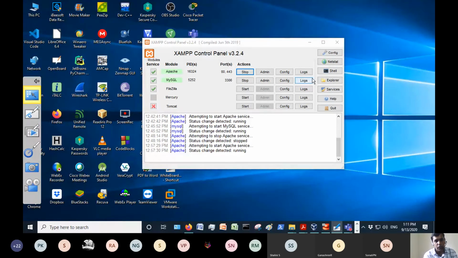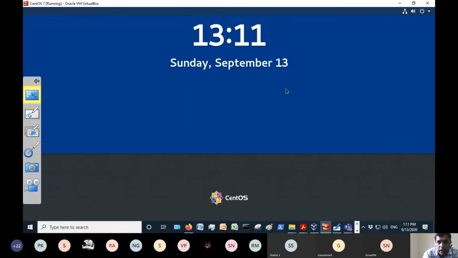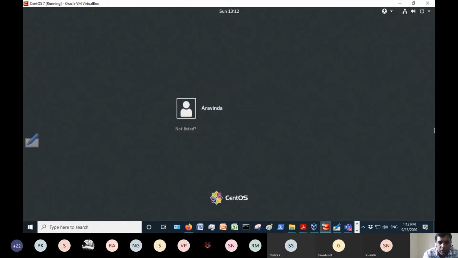Now that's about Windows. I will show you how to execute the program and show you the first program. But before that, let's go to Linux, because that's where we will be doing it. As I told you, I have installed CentOS on VirtualBox. Right now on Windows, I am in VirtualBox, running CentOS 7.